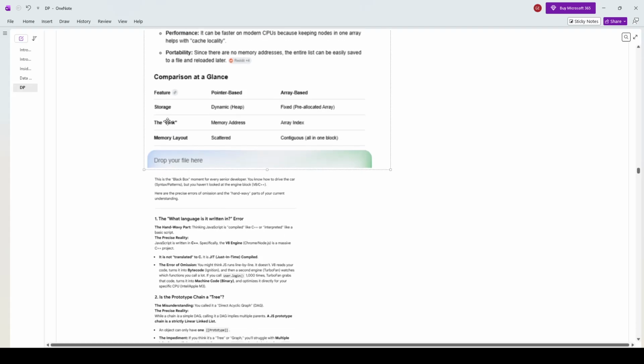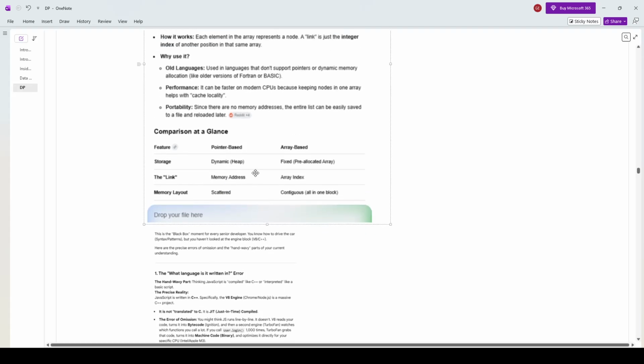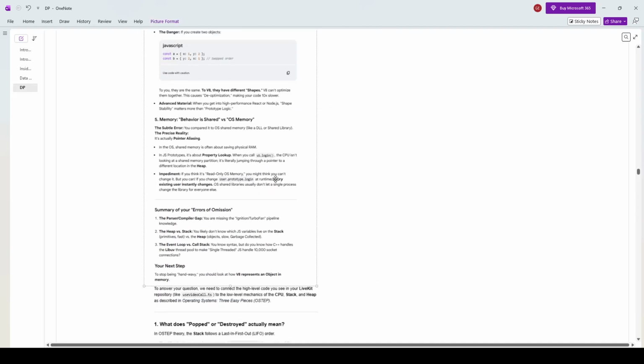Comparison at a glance. Feature storage: pointer-based is dynamic heap, array-based is a fixed pre-allocated array. Feature the link: pointer-based uses a memory address, array-based uses an array index. Feature memory layout: pointer-based is scattered, array-based is contiguous, all in one block.